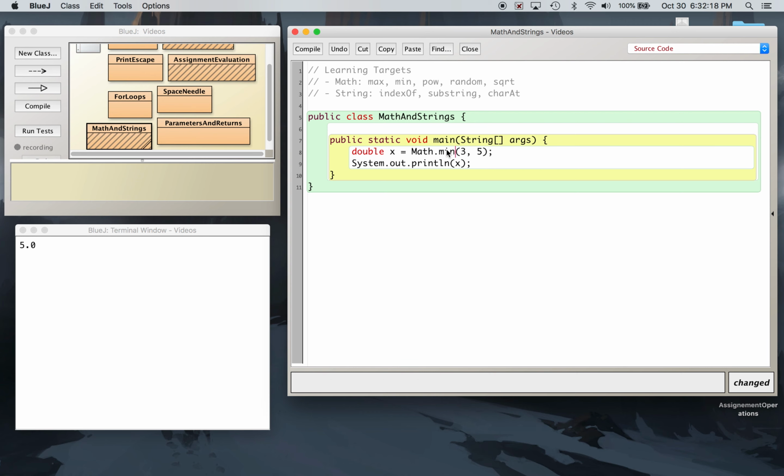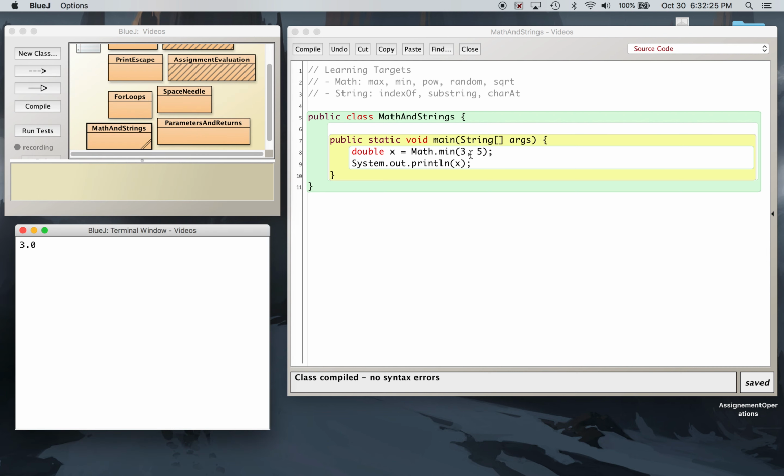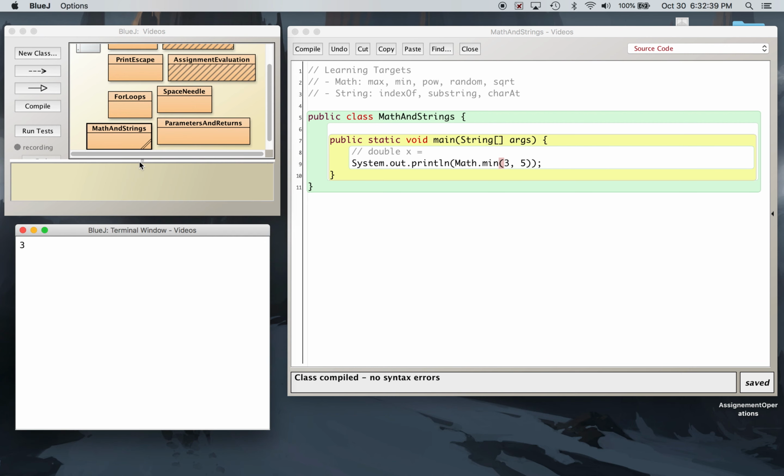I could say Math.min. And we write that out. It gives me a minimum of 3. It's worth noting, we might think, oh, this also converts things to doubles. Well, look what happens. If I put this directly into the print statement, one too many semicolons. There we go. And I run it. It's actually 3. The reason it was giving me a double before is because I'd assigned it to a double variable.